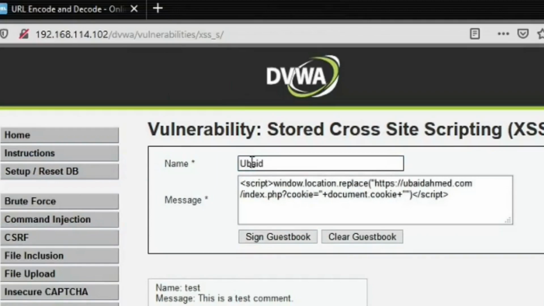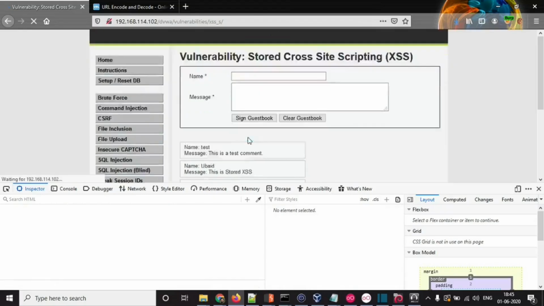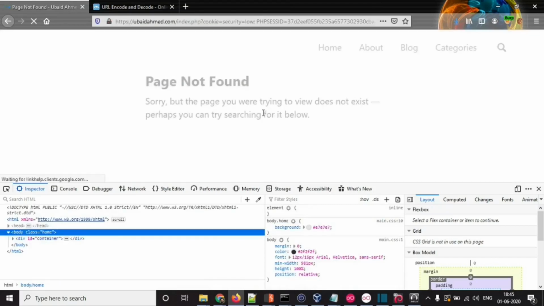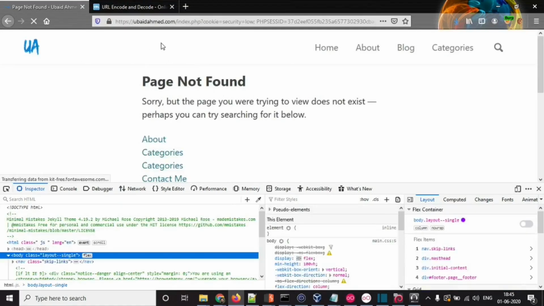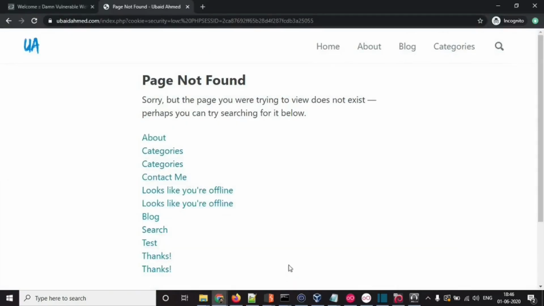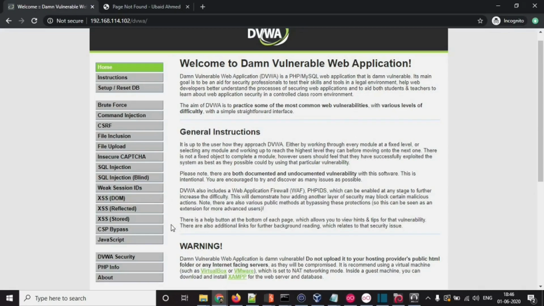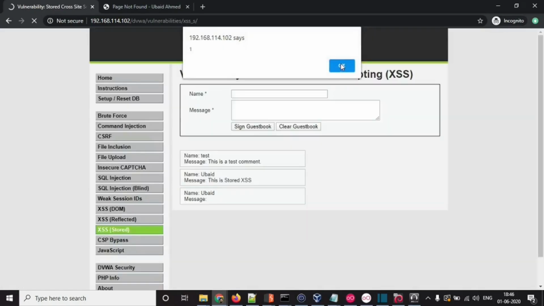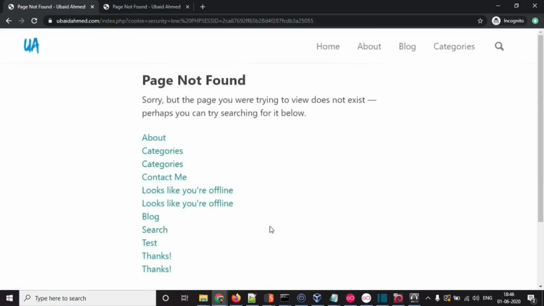I'll type my name over here and sign the guestbook. Okay. And I'm redirected to this page. When the victim user will visit this page, they will also be redirected to this URL, and in turn, I'll get their cookie. Let's see how it happens. So this is my victim. They're going to this page. They first get to see this pop-up, the second pop-up, and after that they are redirected.